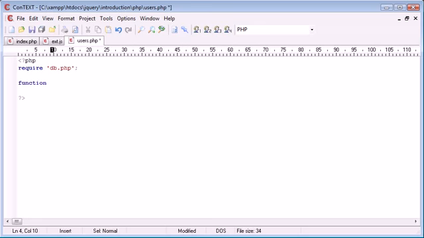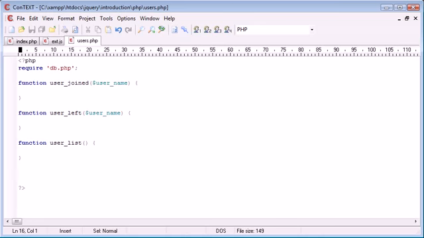So the first function is user_join. Then we've got user_left, I think, yeah, or joined. And then lastly we have user_list, which will list users. Now user_join takes a username, so that's user_name. user_left takes one parameter, again username, and user_list doesn't take any parameters because obviously we're just returning a list.